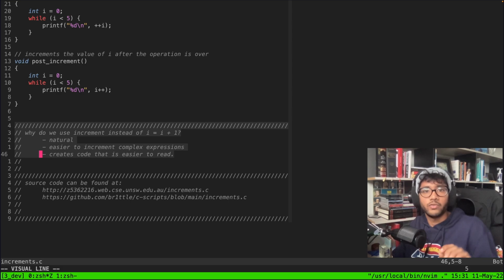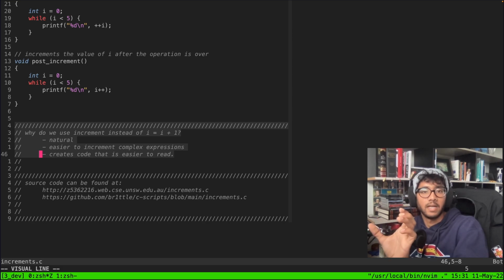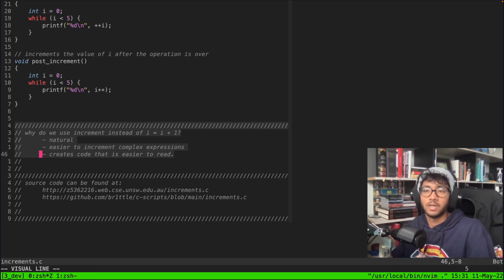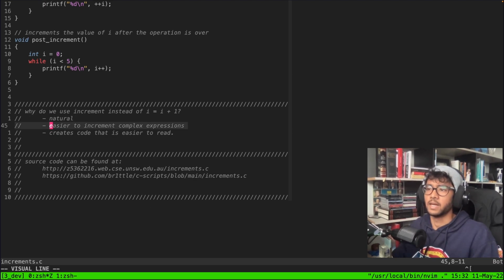all of a sudden you've got to write that expression on the left hand side and then equals, and then you've got to write the same expression on the right hand side. And if you make a typo, now you're a bit stuffed. And then the plus 1 on the end. As well as that, looking at that, it's hard to read, and creating code that's easy to read is always a priority for a programmer. So the pre- and post-increments make it easier to increment a complex expression, and give code that's easier to read.